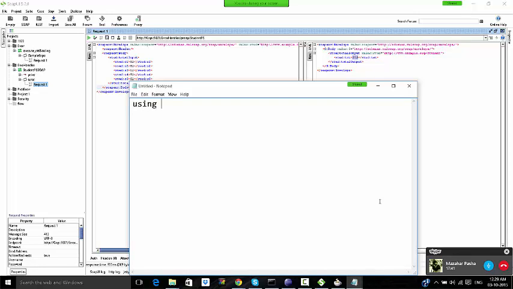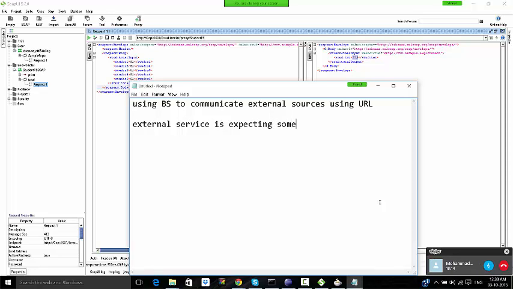We are using a business service, BS, to communicate with external sources. External sources are using some kind of URL for communication. The URL is the communication point. Here we are using it to communicate with external services, simple thing. So in that scenario, the external service is expecting some kind of authentication.